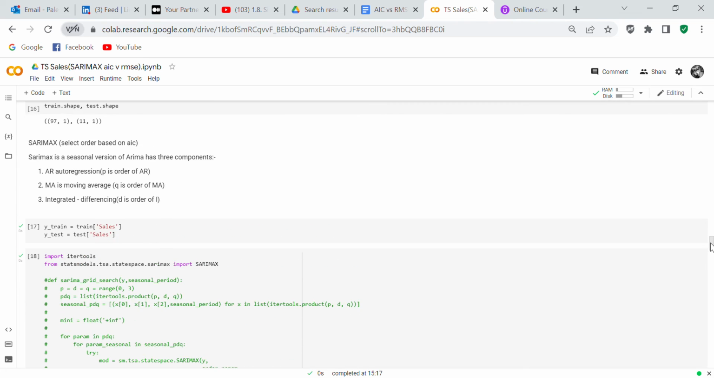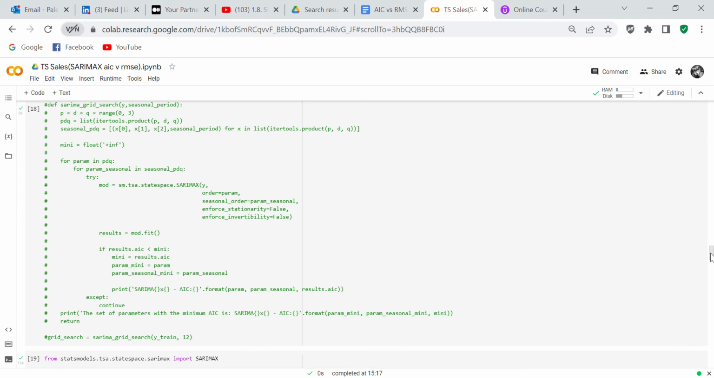Okay, and so we come up to the SARIMAX. This is the code for the SARIMAX when it's testing for the AIC. The AIC is a metric that's used to see how well the data is fit and trained into the model. And so the lower the AIC, the better.